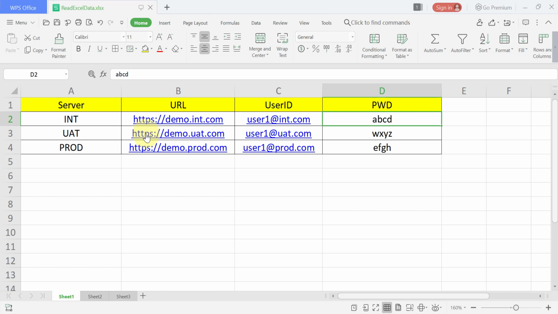If I hard code this through the code, it will be a bad practice, because every time you need to go to the code and make changes there. So instead of that, we will get the data from an external Excel. Depending upon the server name, I will pass my server name to my code, and my code will go to this Excel and, depending upon the server name, pick the URL, user ID and password. That we will use in the login test case.